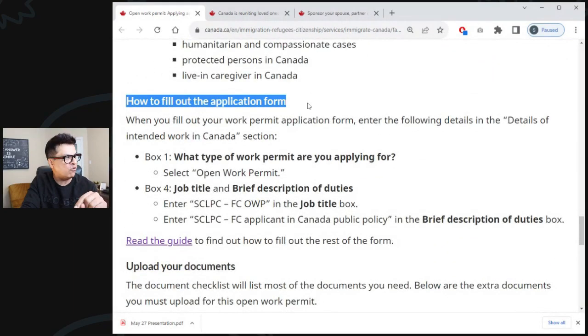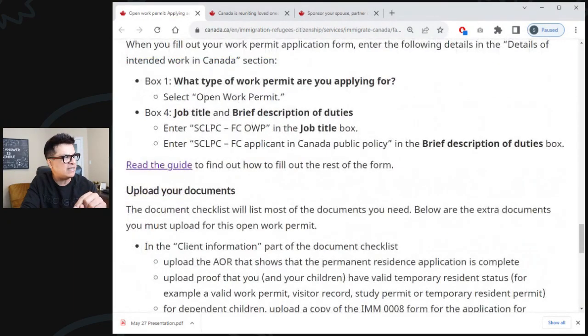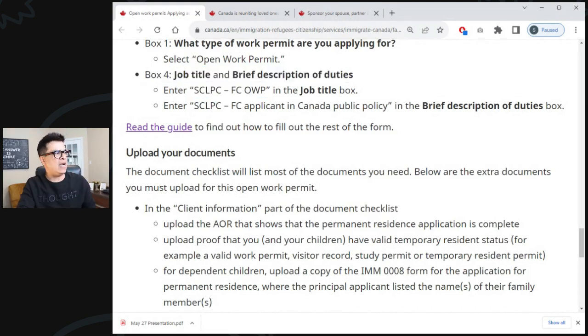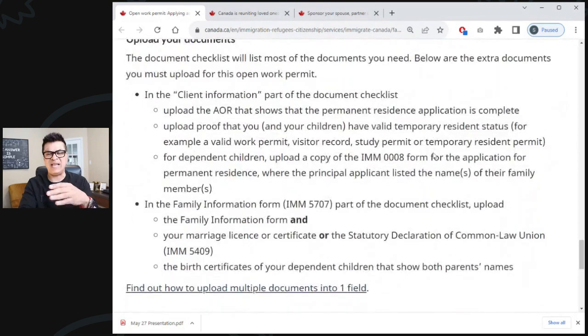And you will then fill out the application form. What type of work permit are you applying for? You will choose open work permit. This would be in the application form. And in the job title and brief description of duties, you will mention SCLC, FCOWP. And that's just about it. That's all you need to do. Follow the website. It's pretty simple, pretty straightforward. You don't need anything technical.